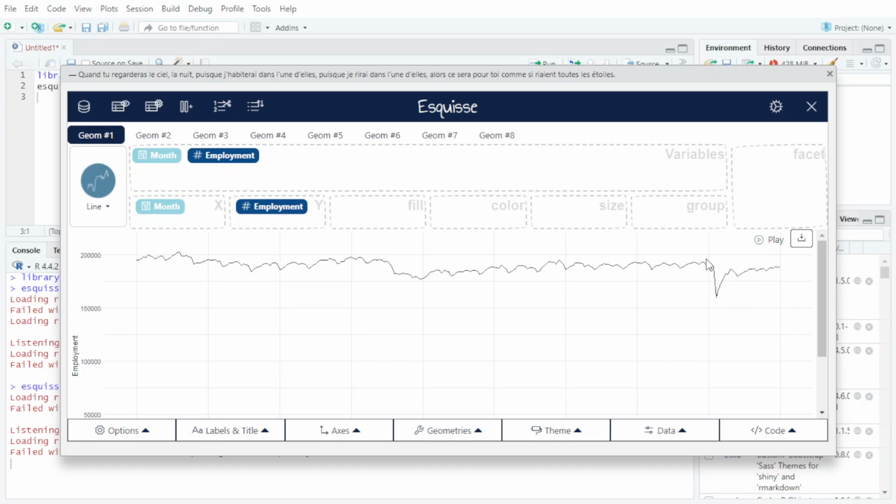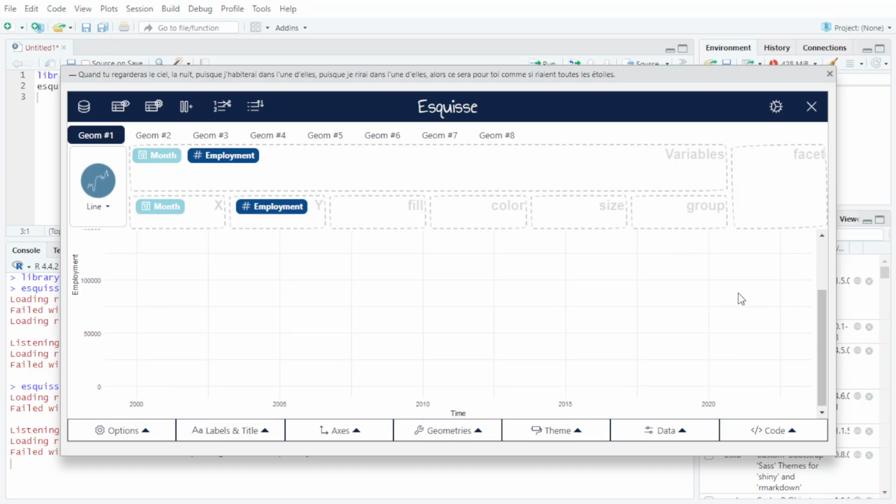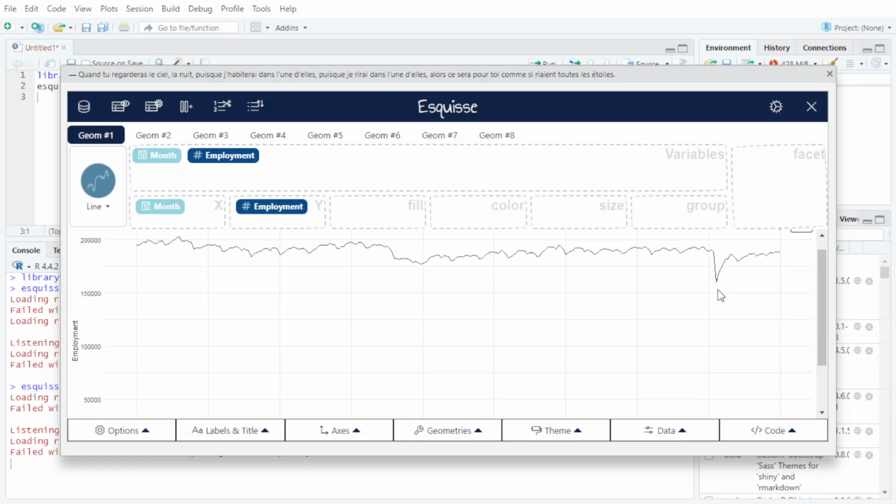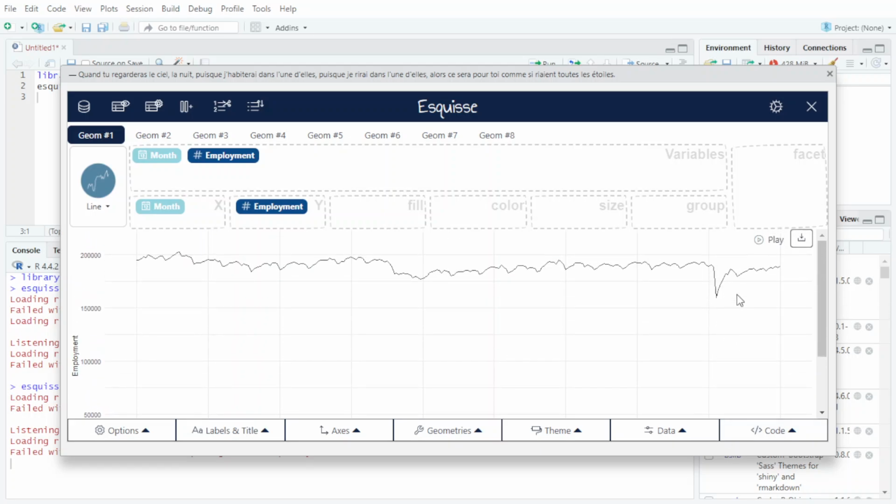Well, there's certainly a big drop there comparatively. It is not like everyone lost their job. There's a lot of space underneath here indicating people that are still employed. All right, so we're good.